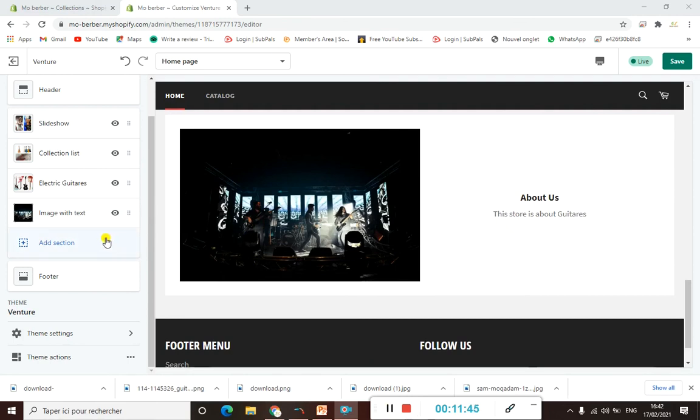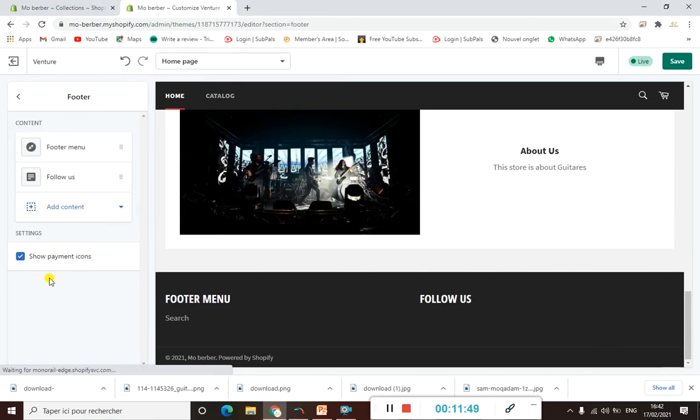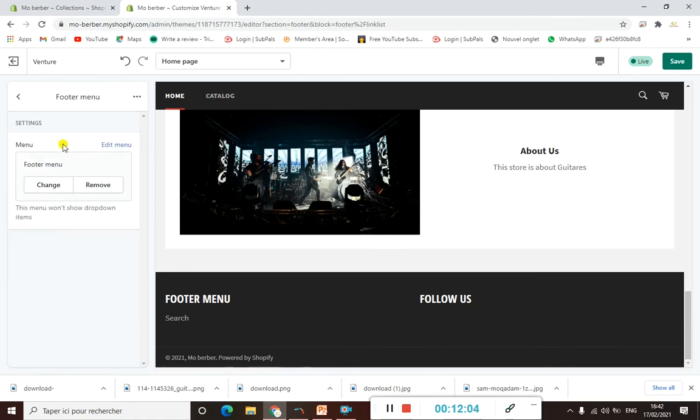So let's go to the last section, which is the footer. Guys, if this is the first time you hear about the footer or footer menu, as you see in the bottom here is where you can find everything about your footer. If we click, for example, on footer menu, you will be able to change the footer.